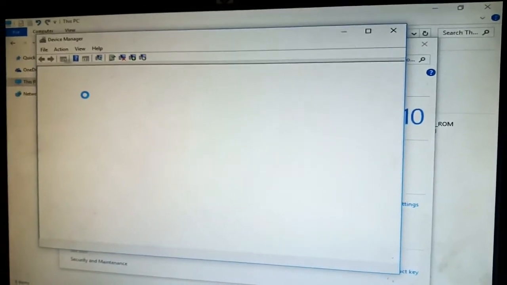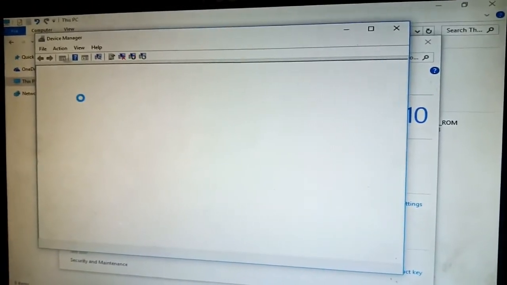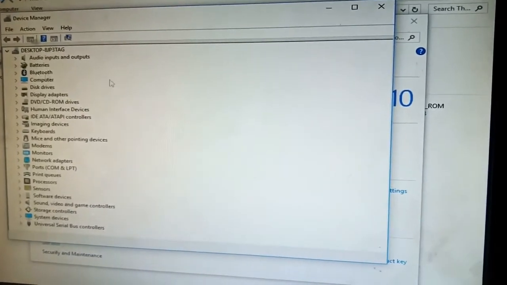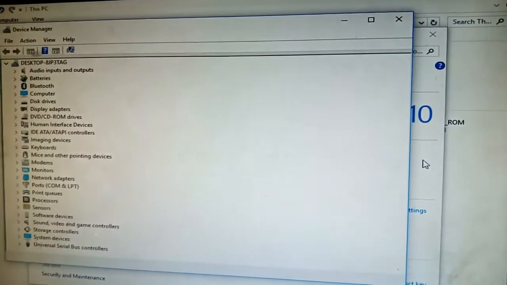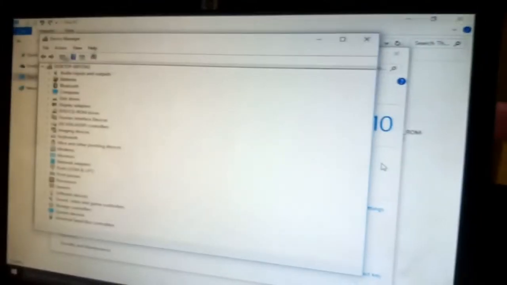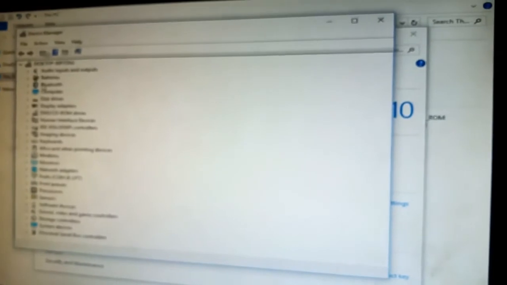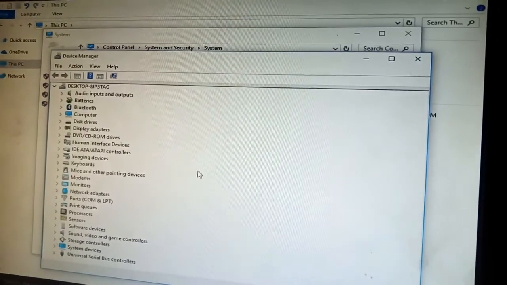Now let's go to device manager. So this is our device manager. This is where we want to check whether our Bluetooth is connected or not. As you can see, this is our Bluetooth here. As you can all see, these are our Bluetooth entries, right? That shows us that our Bluetooth is there. Now, what do we want to do? We want to check whether the driver is installed or not. In cases like this, I think it's installed.